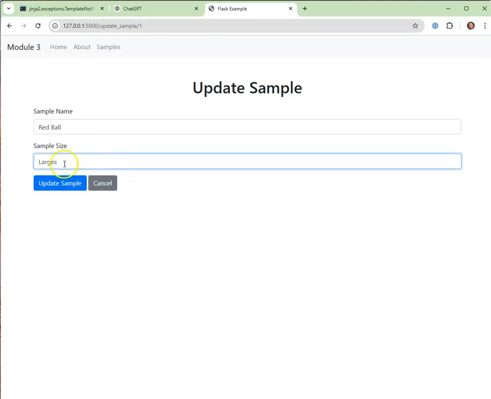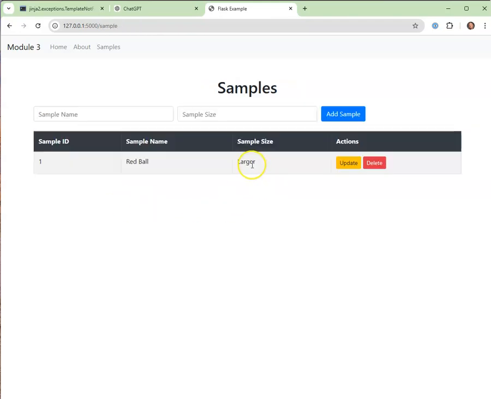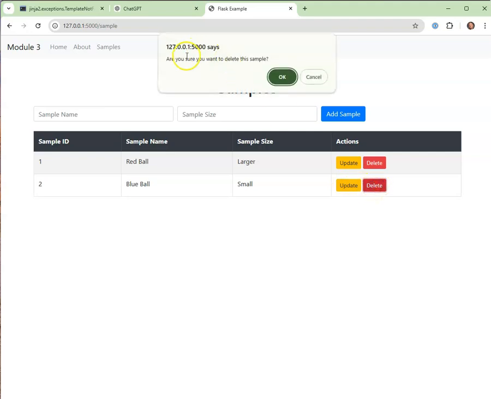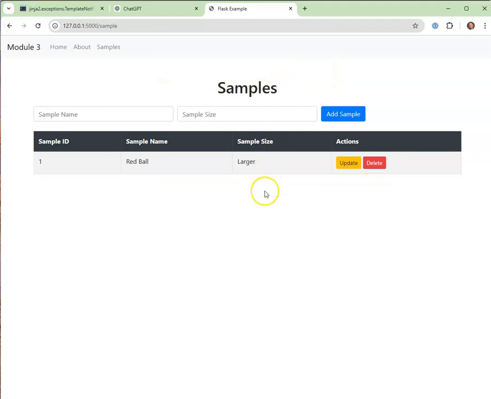I'm going to say it's larger. Okay, click update sample, comes in and it changes out here. Okay, so that's your update. Now I'm going to do another one. I'm going to say blue ball, and it's small. I'm going to click add sample. I'm going to test it by hitting delete. Are you sure you want to delete? Okay. All right, that's it right there.